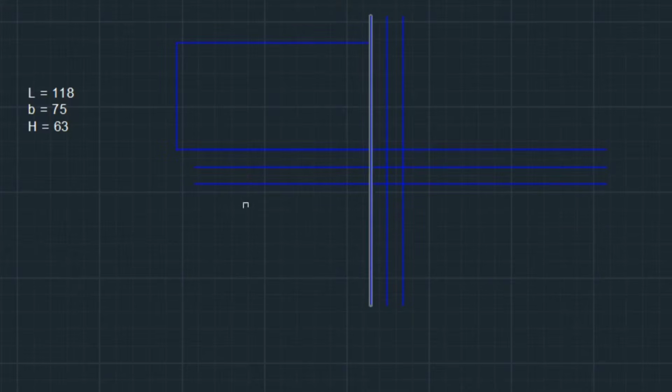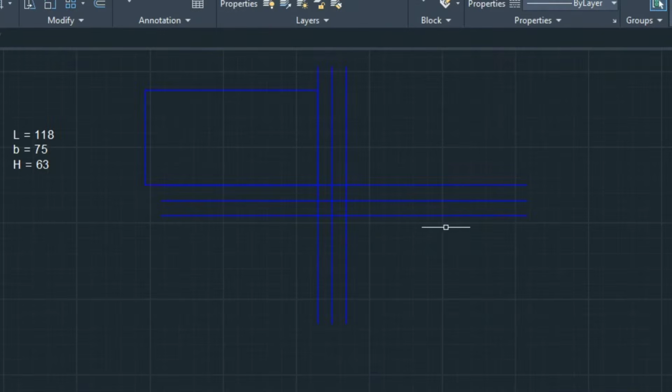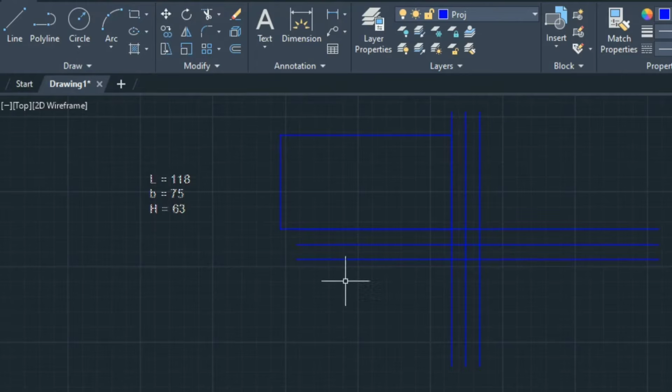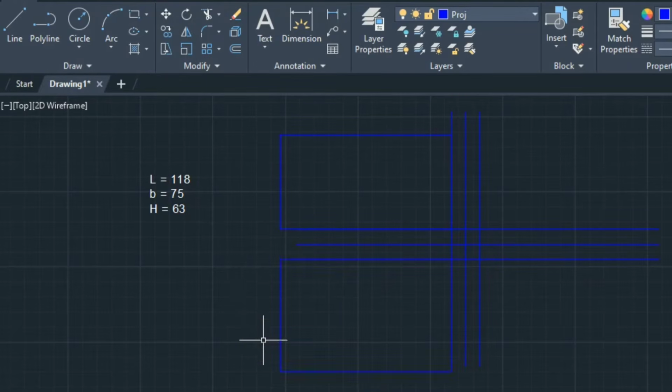But when you are moving to the top view, which two dimensions would be visible in top view? When you are looking from the top, you can see the length and breadth. The height cannot be seen in the top view, right? Because you can only see the total length and total breadth. So length and breadth, that is 118 and 75, with the help of which you are going to create the rectangle. Choose this point as the first corner point of the rectangle, drag the mouse in the downward direction, give length 118, press tab key and then give 75 as breadth, then enter. This is the block you have created for the top view.